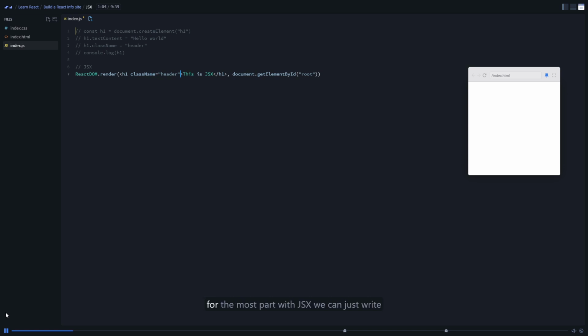And there's a few other of these, but for the most part, with JSX, we can just write the HTML that we're used to writing. At first, it might be a little bit confusing to write your HTML inside of your JavaScript, but I promise as you start doing React, it's really going to start making sense. You're going to learn to love JSX.